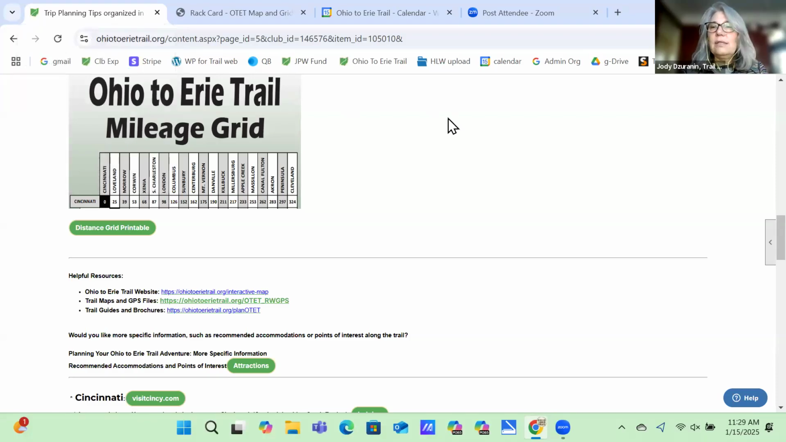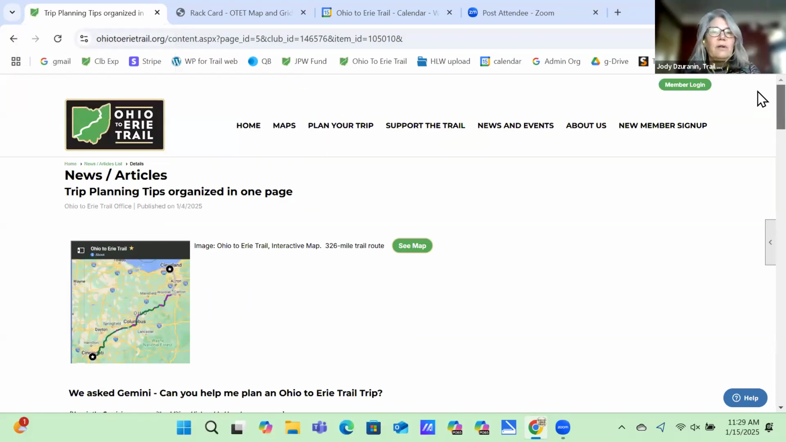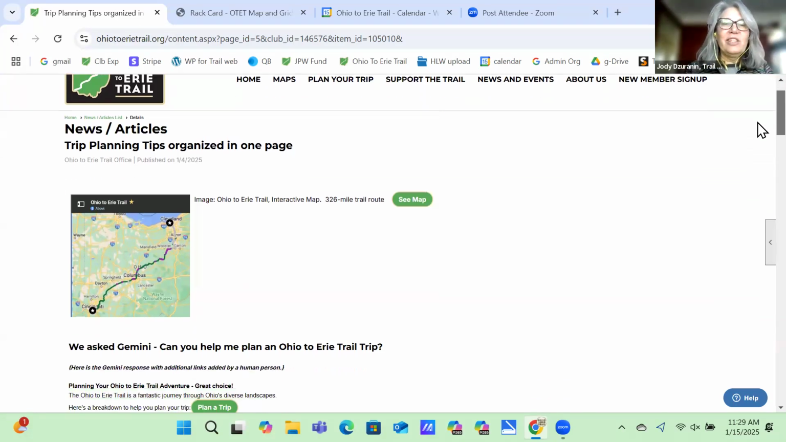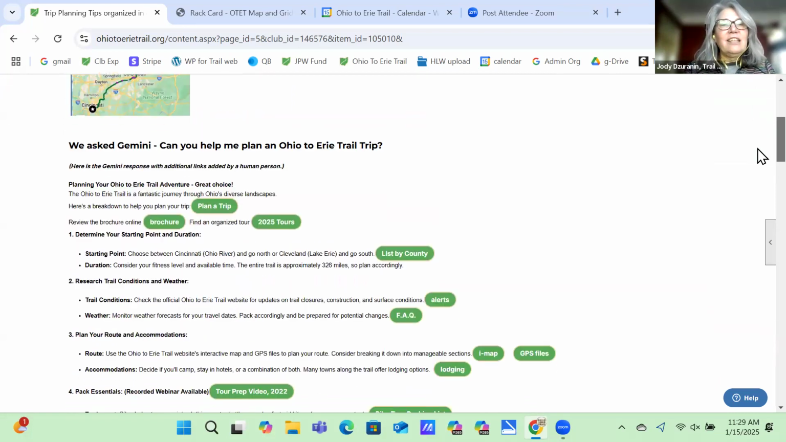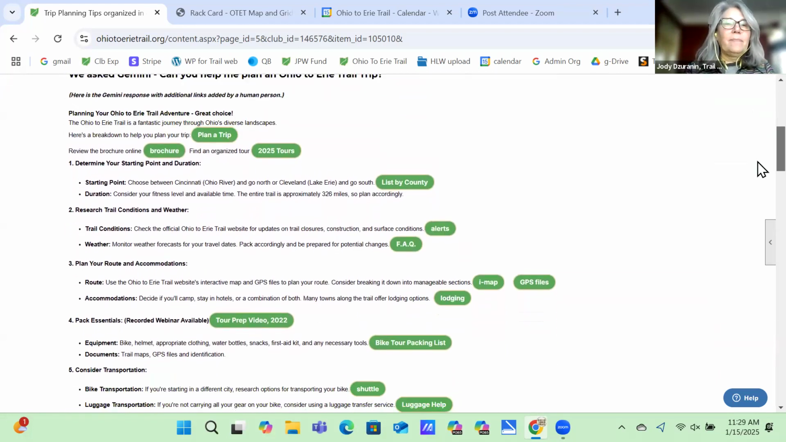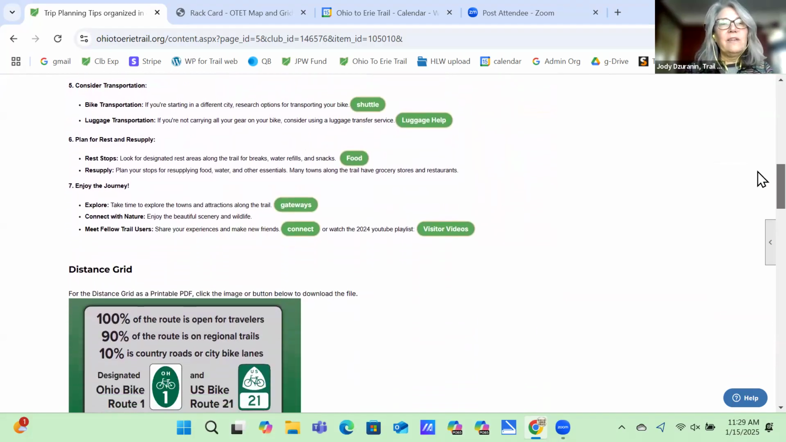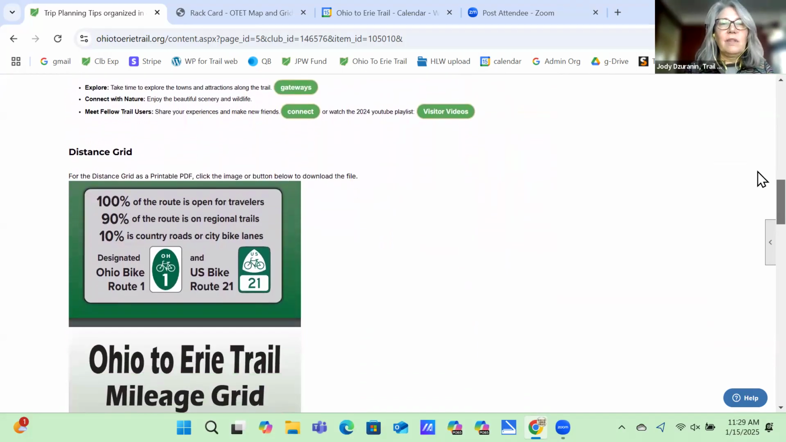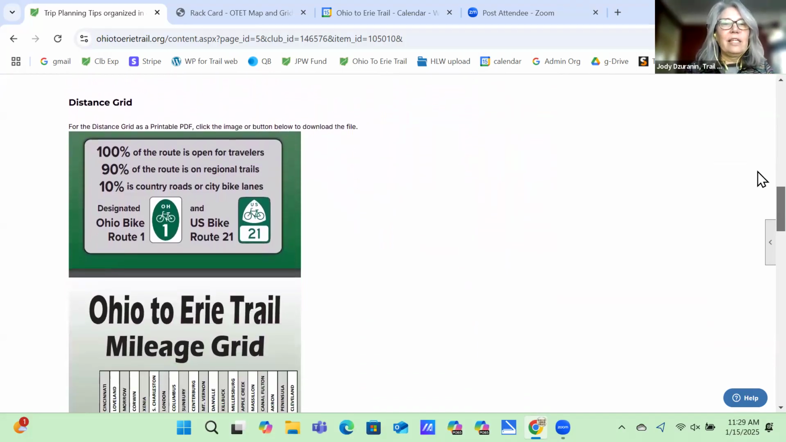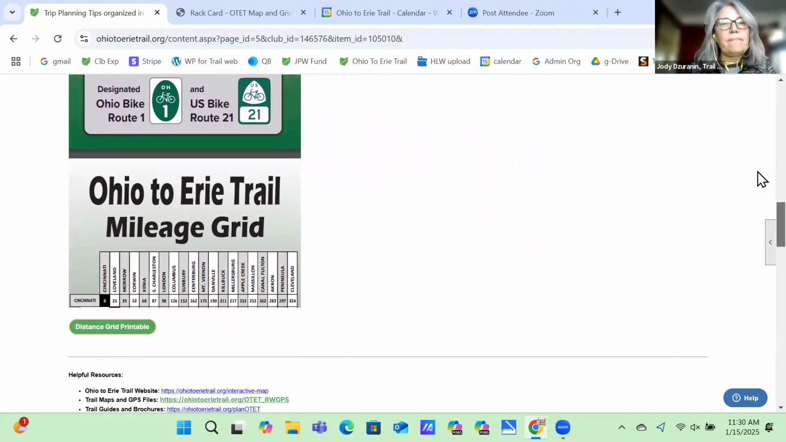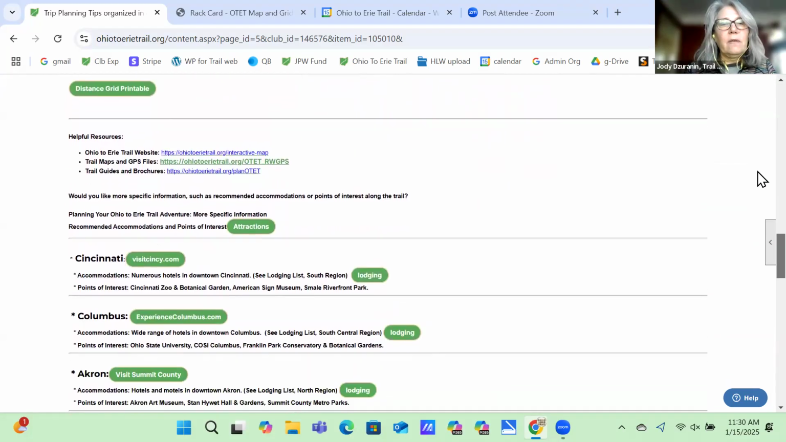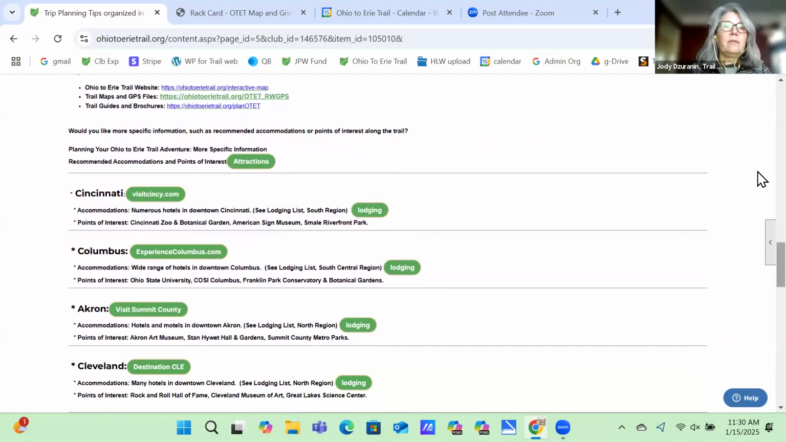Okay, back to this, basically we're calling it the Trail Planning Trip Tips Organized in One Page. So you've got basically a 7-point plan, areas to look at. We've got the distance grid. Oh, this is something else that was generated from the Google Gemini.